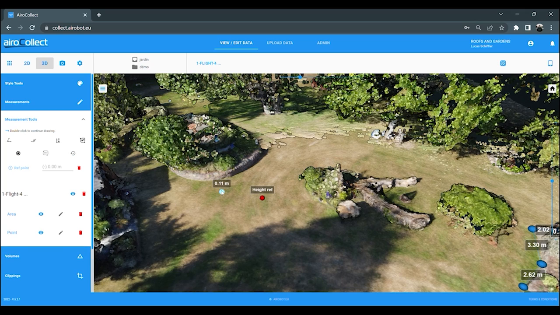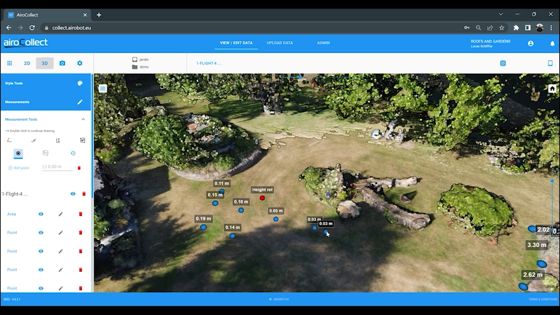So click once, take 1 point. If I double click on the tool, I can place multiple points in one go. Double click, and then I can put multiple points. So you can place them all over the garden. There, and double click to stop drawing. So what you see here is that you'll get the relative height from each point with respect to the height reference that you selected. So positive and negative. If you move the height reference, you'll see that AeroCollect will recalculate all the height measurements. There you can move it, it will recalculate.